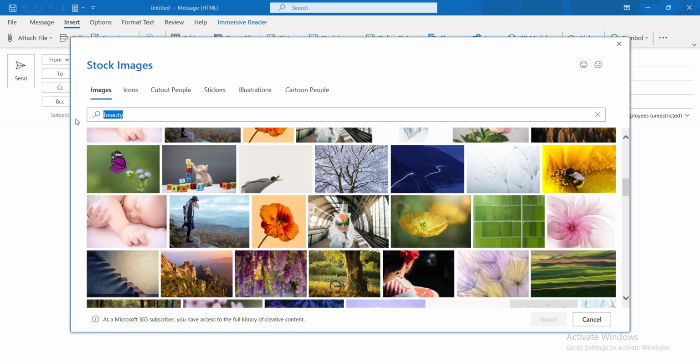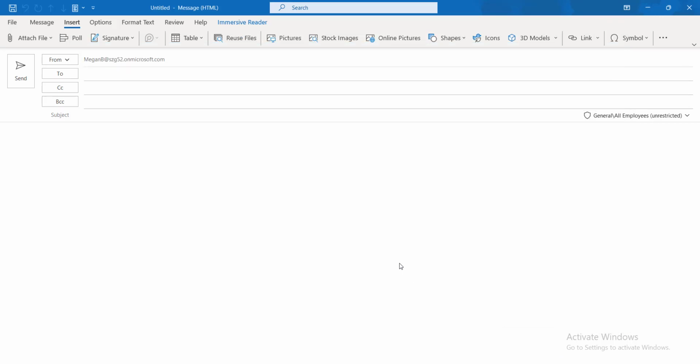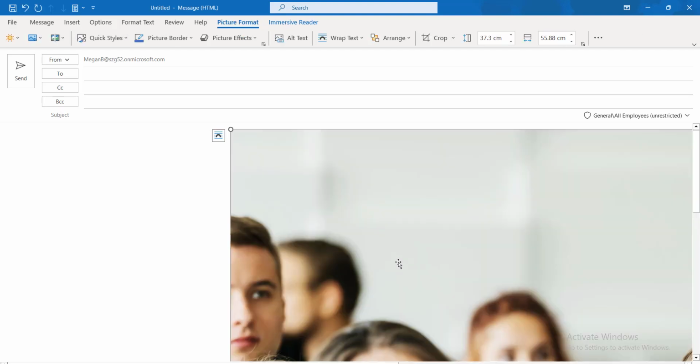If I want to add an education kind of image in the body of the email, click on this option. This image I want to upload in the body of the email, so click the insert option here. Automatically the image will be uploaded in the body of the email.